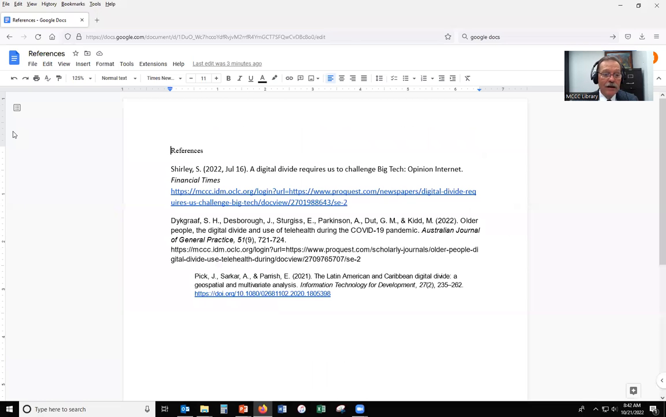So right now I have a Google Docs page that I started putting together. I put the word references at the top of the page. I dropped, in this case, 3 citations in APA formatting from some of our library databases. And now we're going to work on formatting this page. Firstly, the word references, I'm going to highlight it. And right here in the toolbar, the B for bold, if I click on that, it turns that into bold, which is what we want.